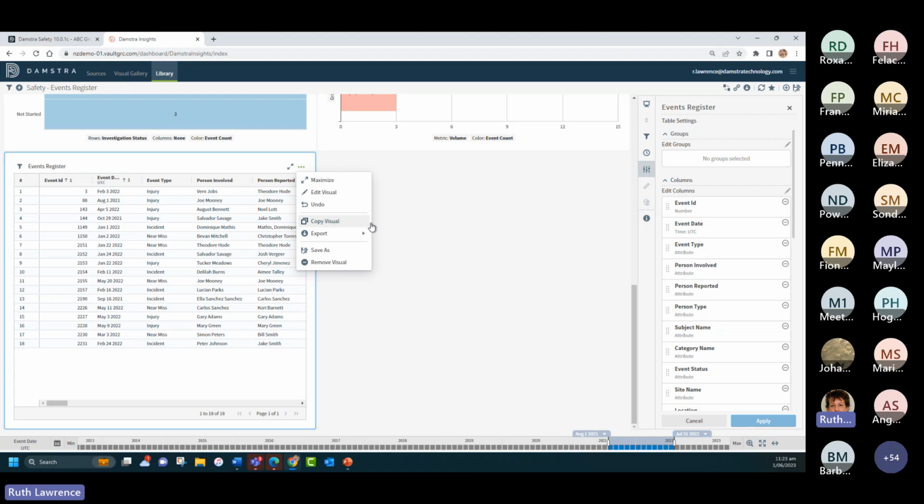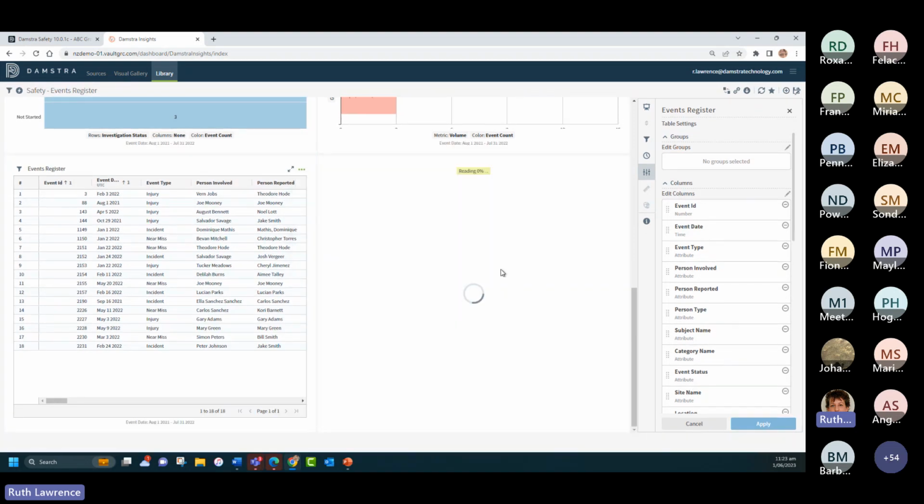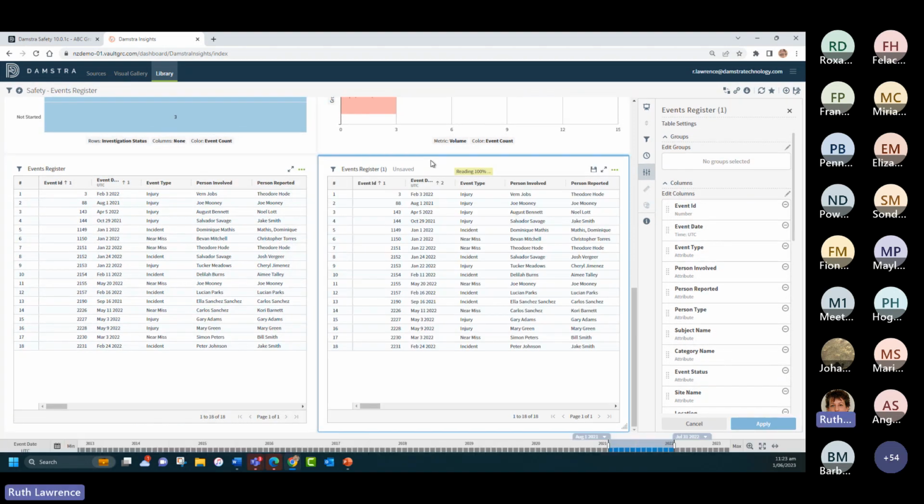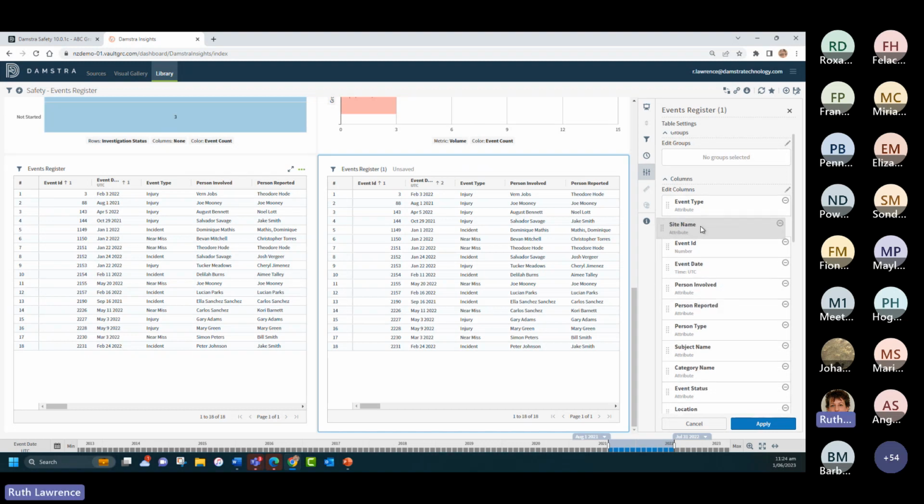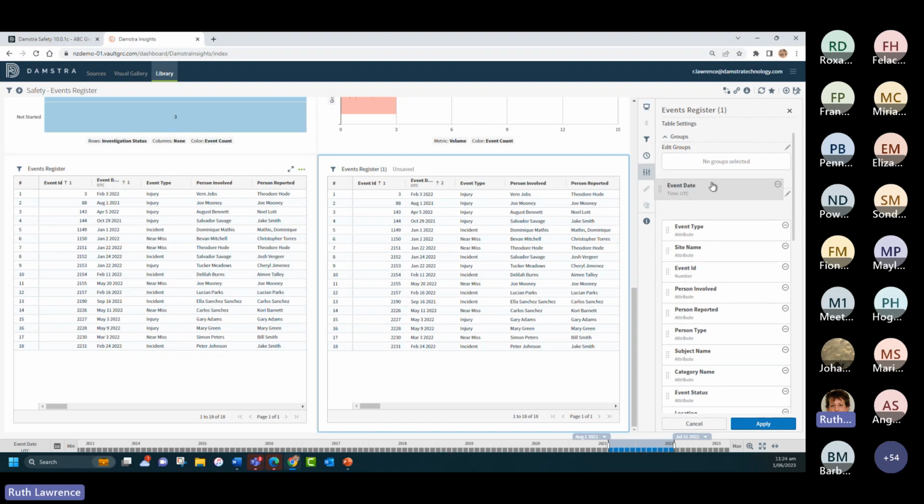I'm going to copy my register just to appear in here. With this register here, with that event date, I'm actually going to shift these columns. I want my event type first, and then by site. But with this event date, I'm going to shoot it up here to the edit groups.